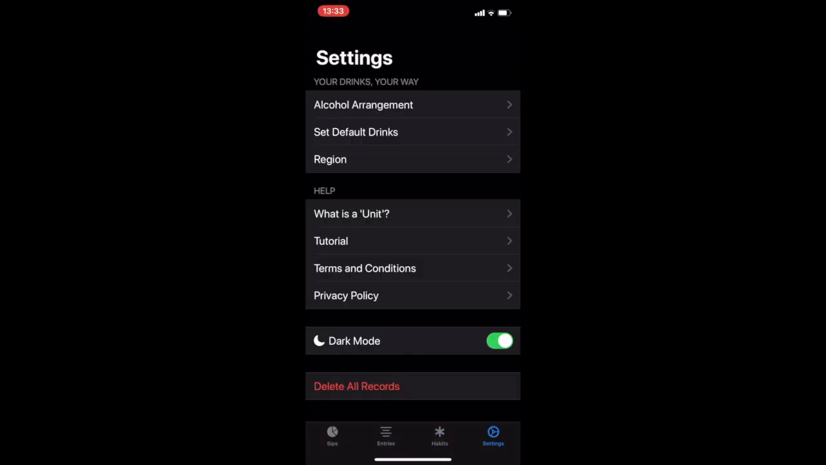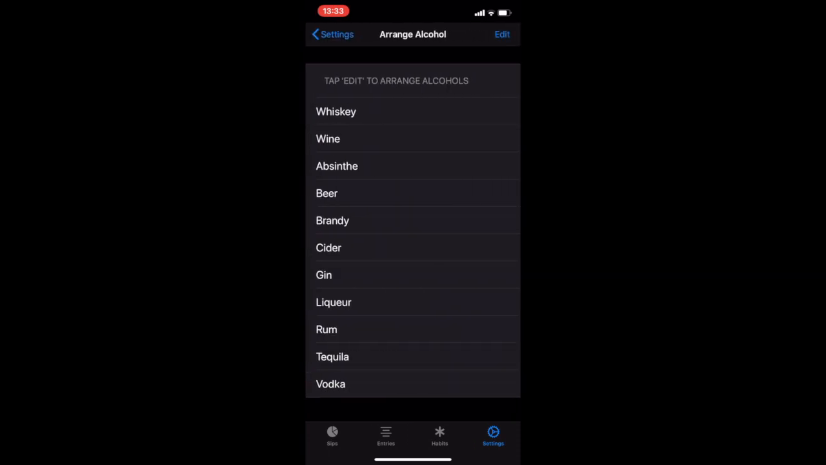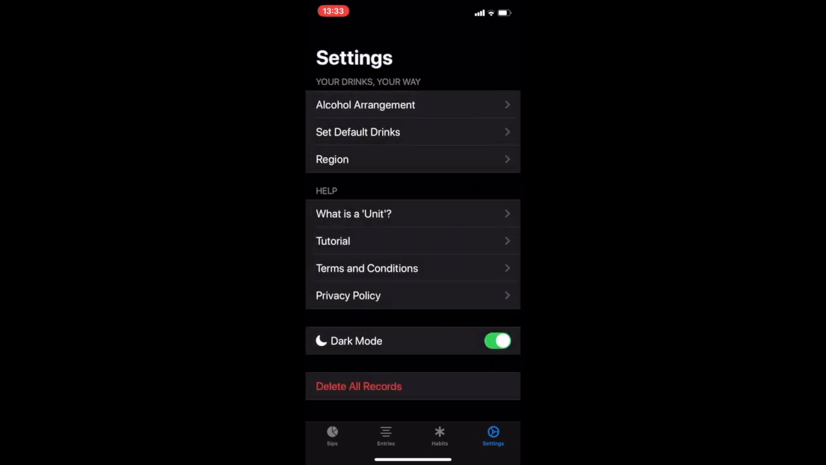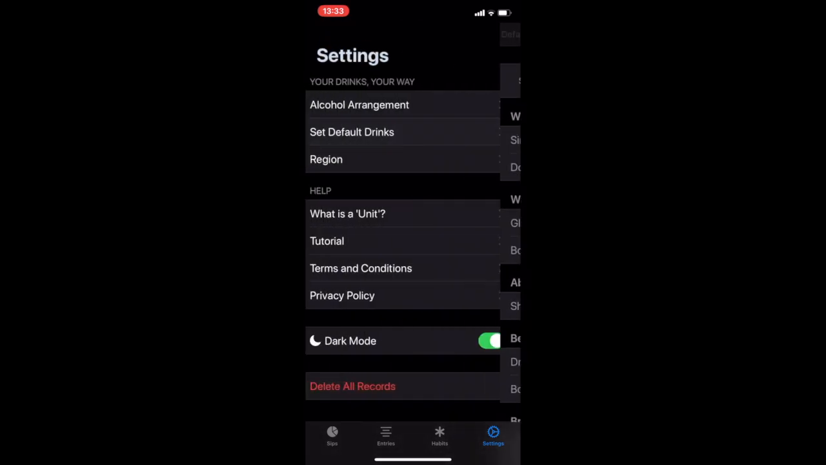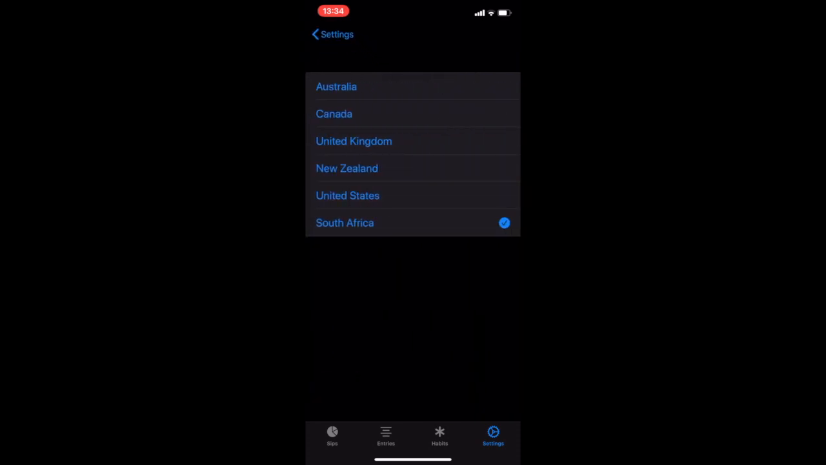In the settings tabs here, we've already explained the alcohol arrangement, how you can change your preferences of which alcohol categories you like. We've explained the setting of default drinks. Region is what alcohol measurements are set in your country. I'm from South Africa, so it is defaulted to South Africa.